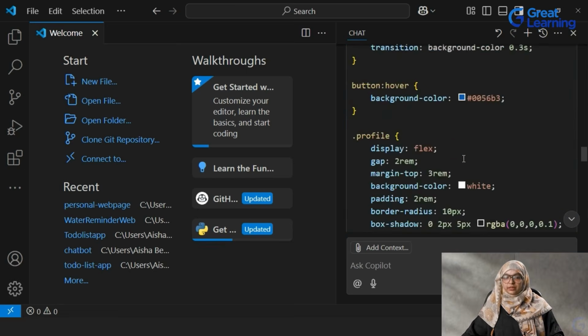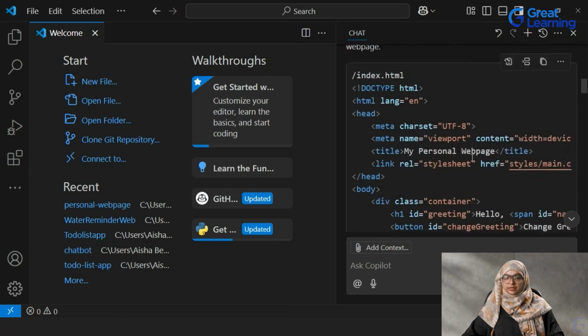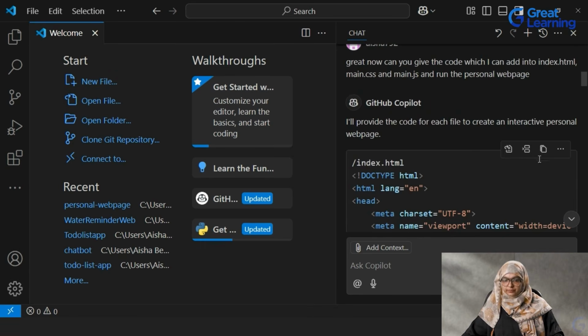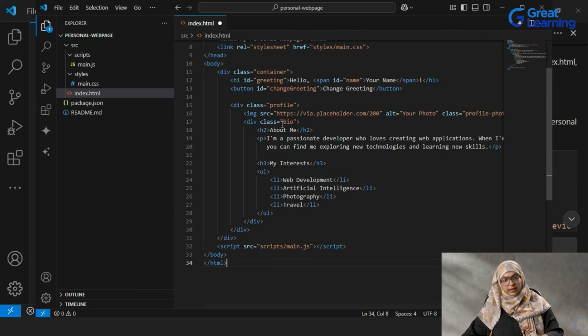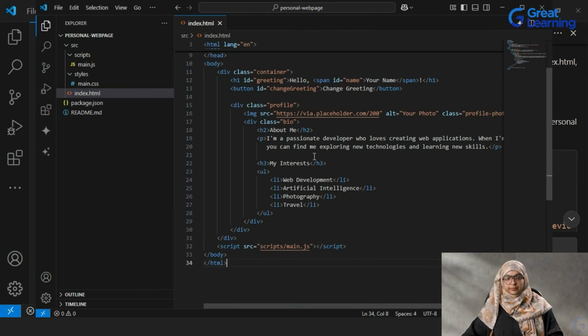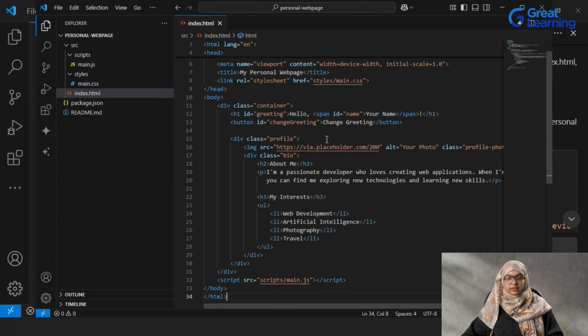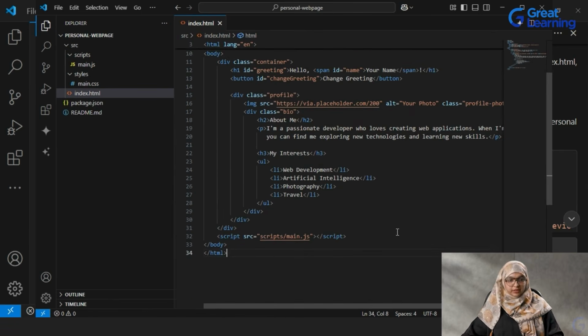Okay, so I'll just copy the code here, which is provided for index.html. You can see the copy button here. So I'm just opening my index.html. This is my index.html, and I'm saving it. So it has given me an image source and told me to change the image source. But since I don't have any image right now, I'm not adding anything here. So let's see what it gives us.